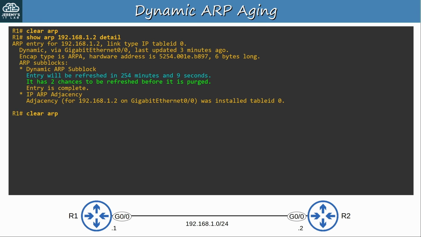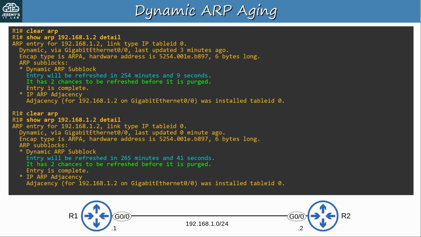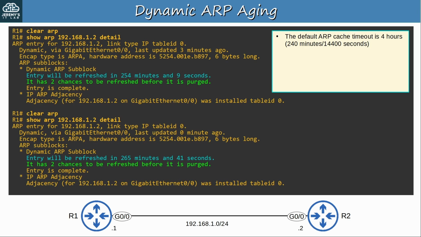I then cleared the ARP table again, and once again used show ARP detail. Notice that the entry will be refreshed timer is now at 265 minutes, quite different than above. So what's happening here? Let me explain. The default ARP cache timeout is 4 hours, so 240 minutes or 14,400 seconds. Note that when you configure this timer, you configure it in seconds.